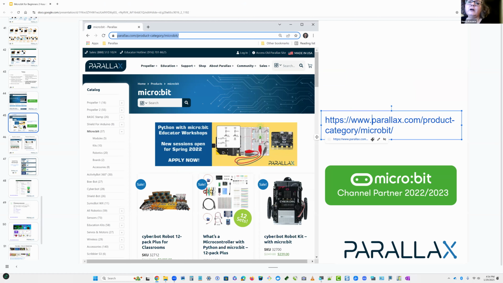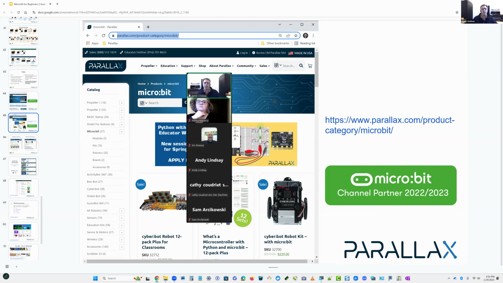So if we're planning on buying all-inclusive, we should buy a Cyberbot. Yes, because the Cyberbot includes the microbit. Now, if you want to do tilt control, there's a couple of ways to do it. One is that you could simply use a second Cyberbot. So you could pair up students and have one student tilting their Cyberbot to control the other Cyberbot. Or you could get an extra set of microbits.